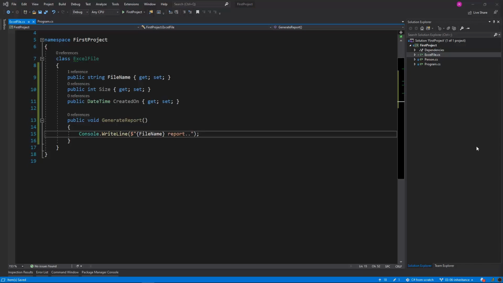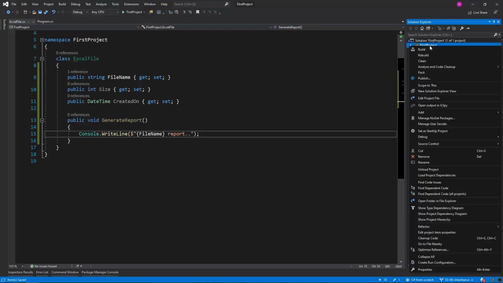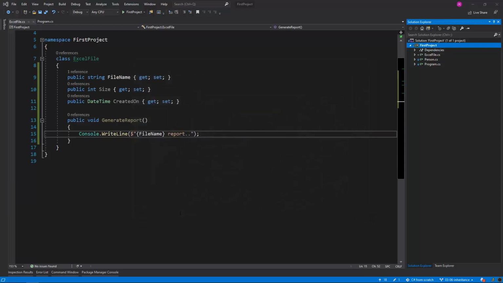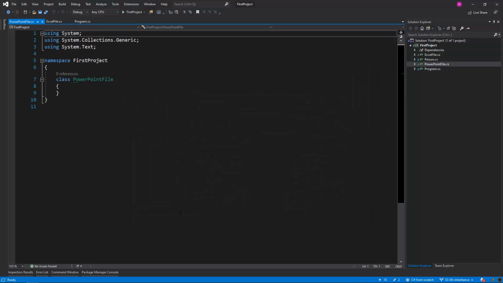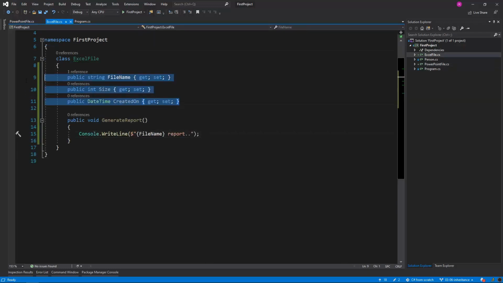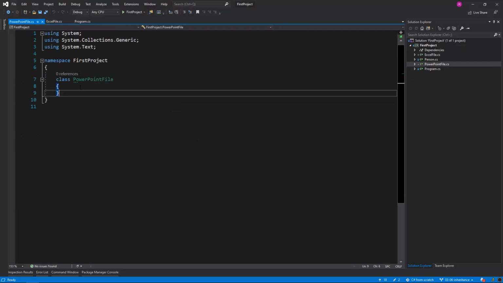Moving on to the next type, I will add a PowerPoint file class to our project. So once again, let's add a new class, PowerPoint file. And this class will also have those three properties, file name, size, and created on. So I will just copy them from the Excel file class and paste them here.